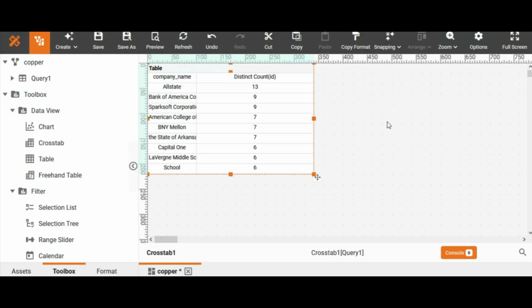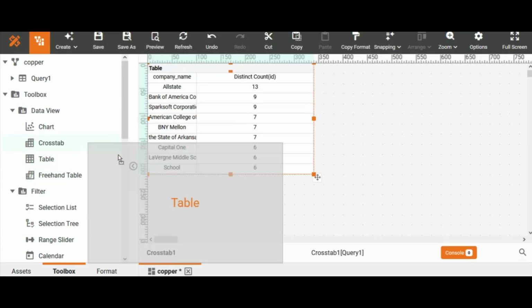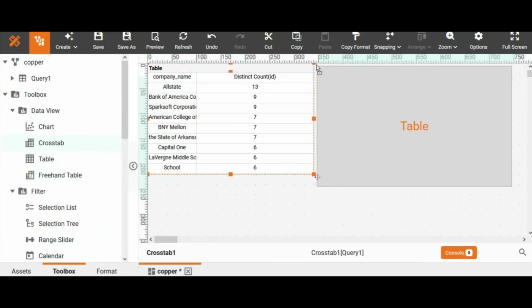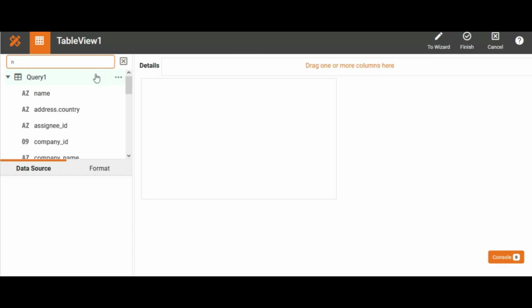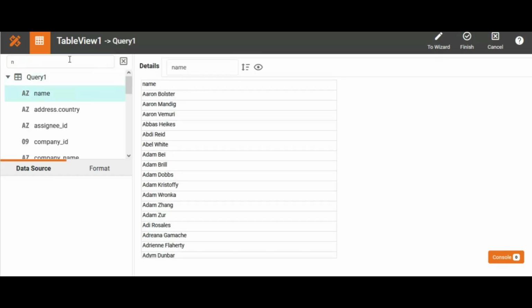But I think I'd also like to see some detailed row level data of these contacts for greater exploration. So I'm going to drag out a table next to my crosstab table. Going to click Edit. And this table is showing individual contacts. So I'm going to put the person's name. And I'm also going to include the company name. I think I'll put that first.